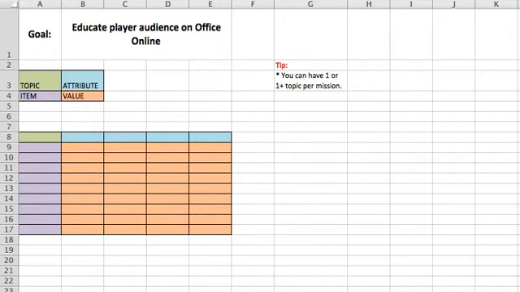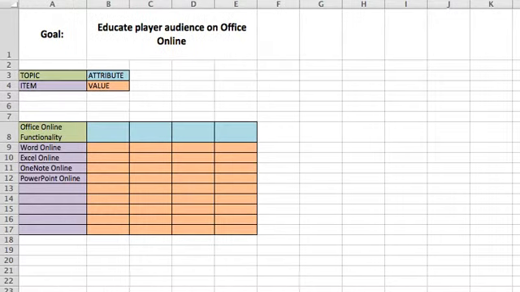Now that we know the goal of our mission, we can start to identify what content should be used in the 4 locations. The top left cell of your topic is where you put your topic title. In this example, I've named our topic Office Online Functionality. You can see that in A8.